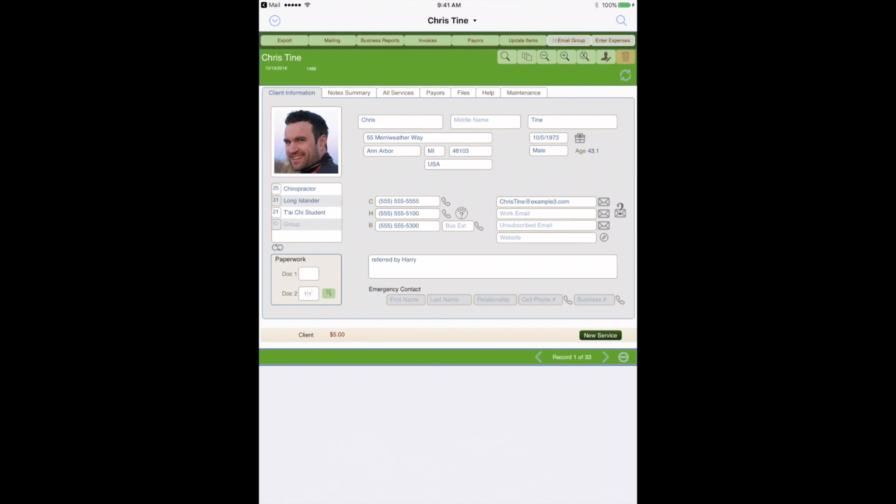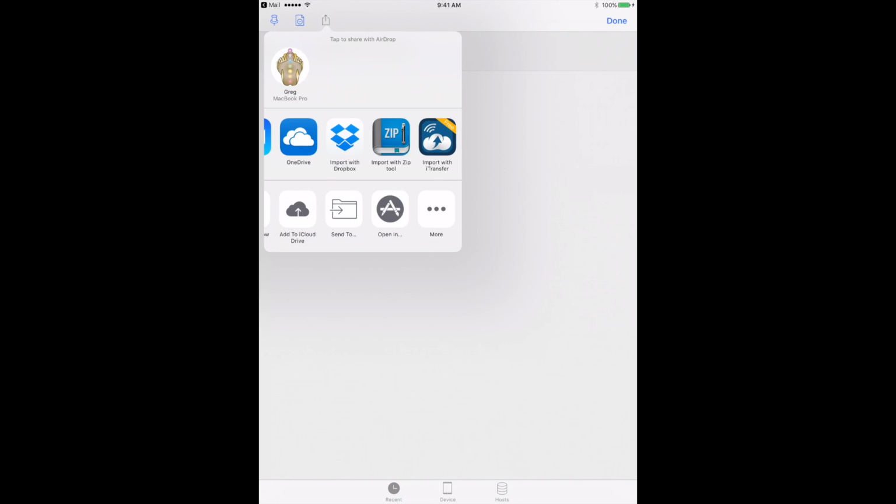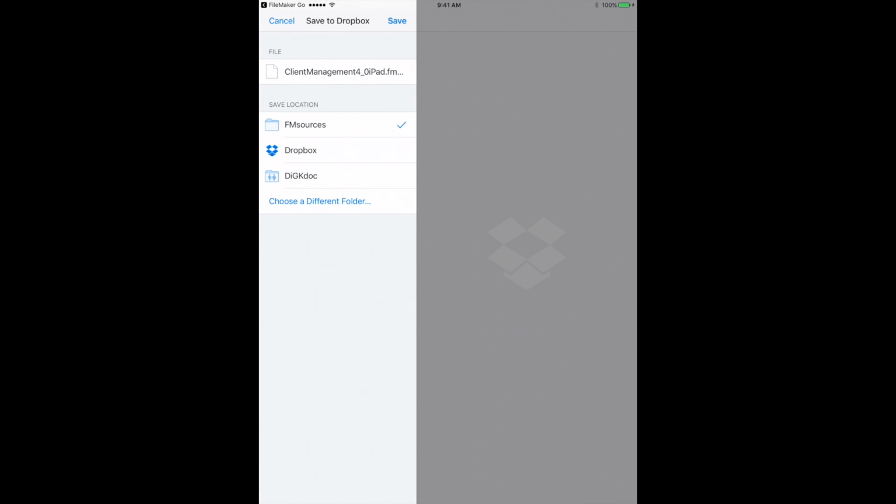Backing up is simple. When you close your client management solution, you'll see a file menu. Simply choose the select option, then choose your solution, and then share the solution. Notice here that I have 3 options available. I've got Microsoft's OneDrive, I've got Dropbox, I also have iCloud Drive. So right there I can choose to save to Dropbox.